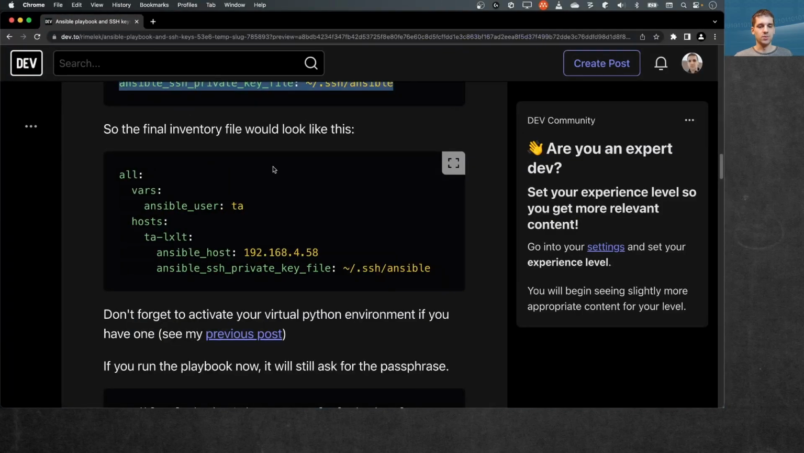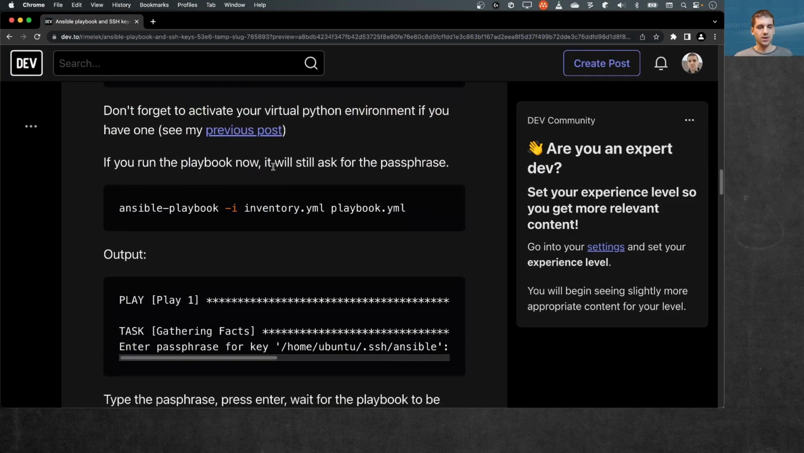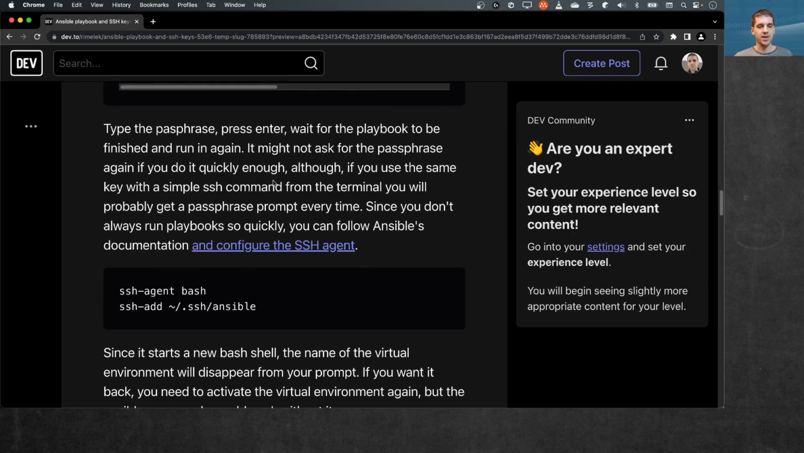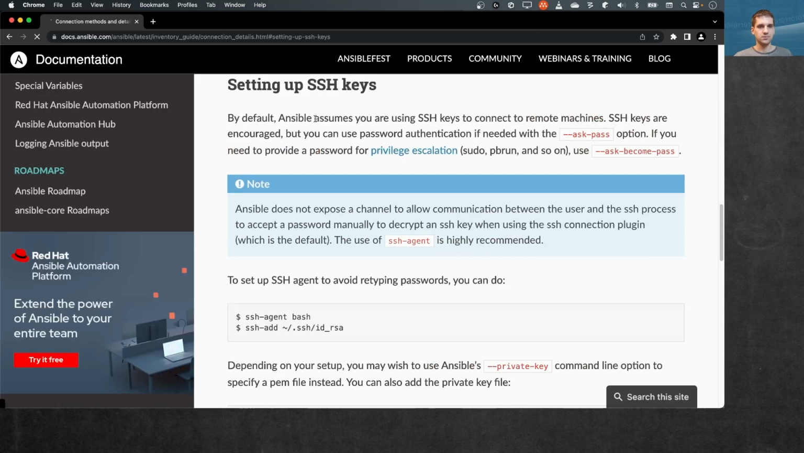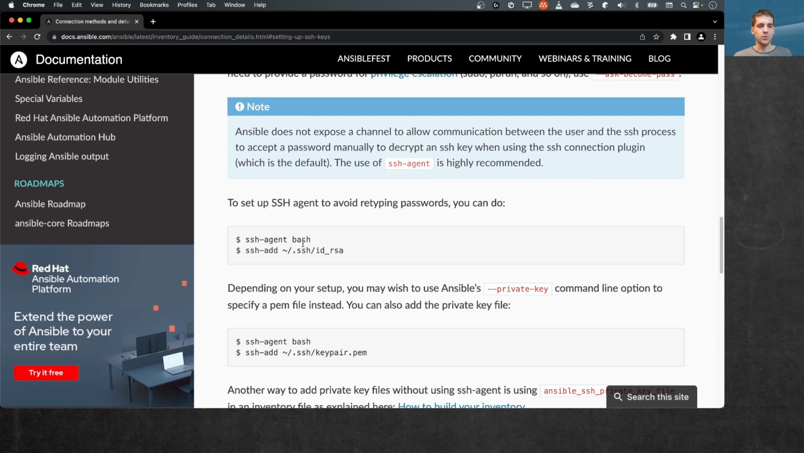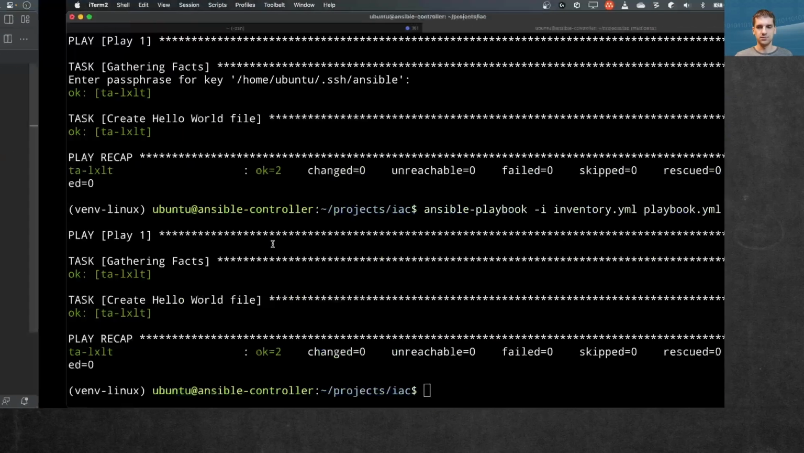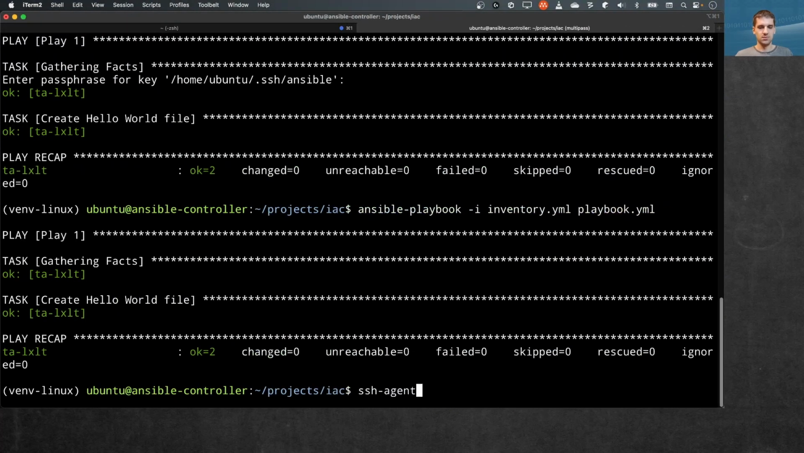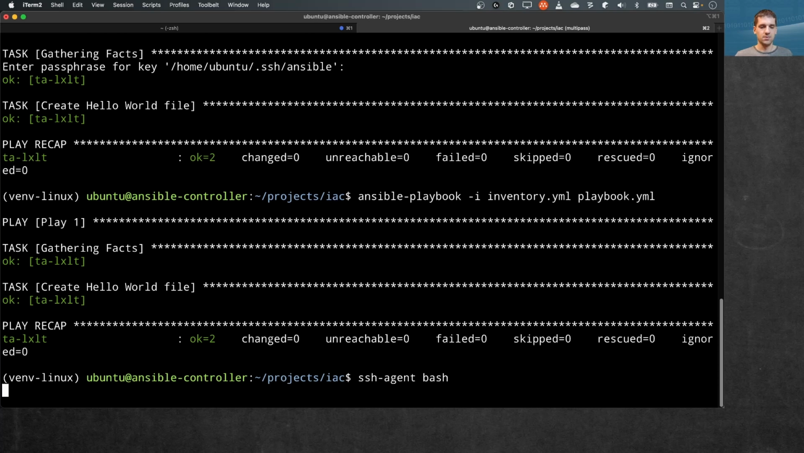to the Ansible documentation, and I have a link here somewhere. Yes, this is here to configure the SSH agent. And everything is here in the official documentation. So we can start a new bash shell using ssh-agent. And now you can notice that our virtual environment has disappeared from the prompt, but Ansible commands are still working.